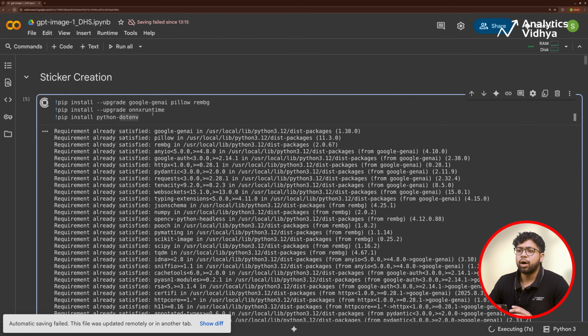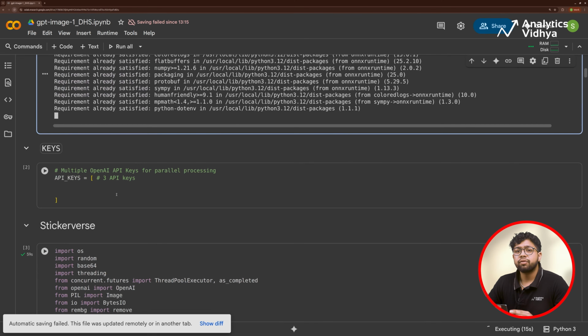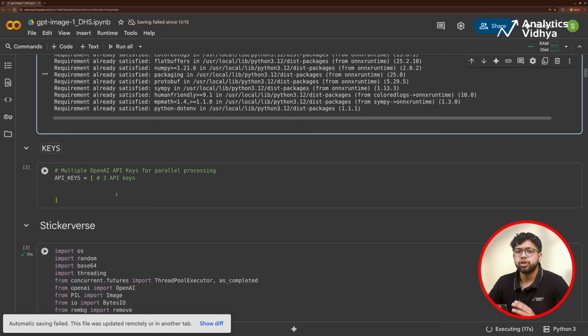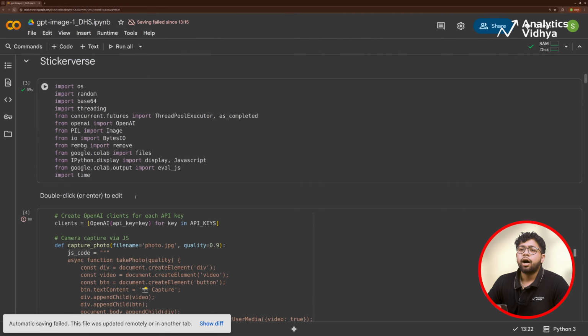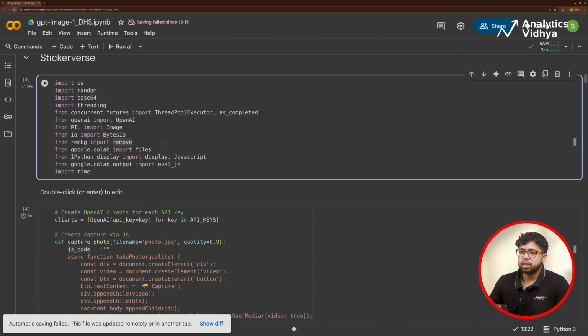Now, let's try it out. First, let's install all the required libraries. After that, you have to give 3 distinct API keys for faster sticker generation. You can also use one API key, but it will increase the time of sticker generation. So now I'll add my API keys here. After that, let's import all the necessary libraries.